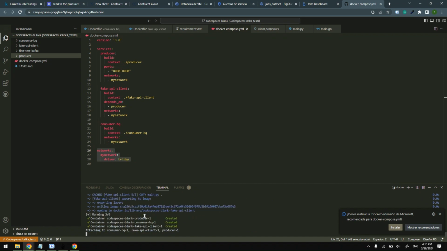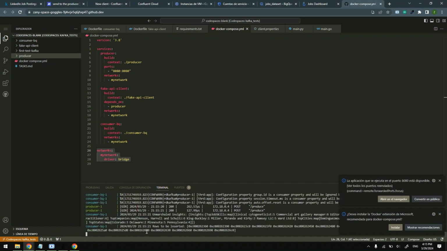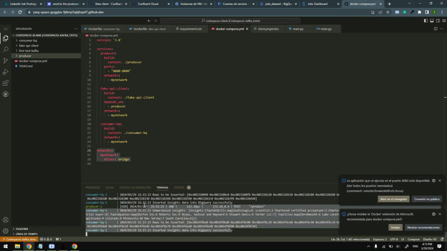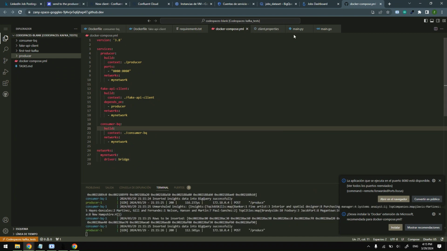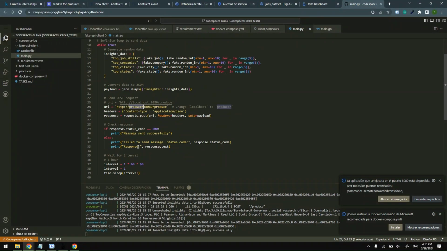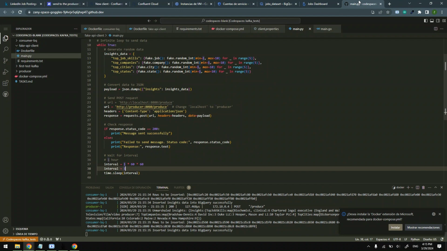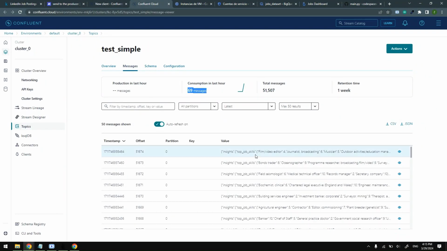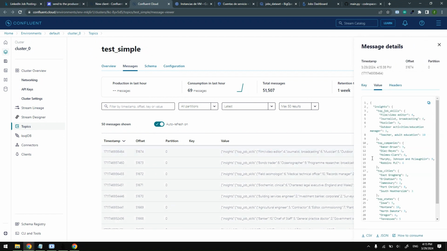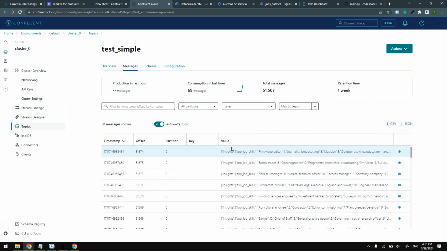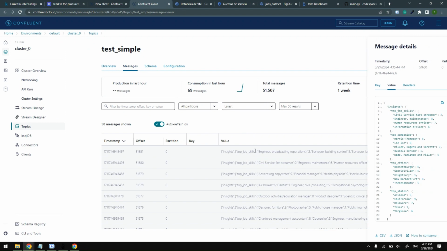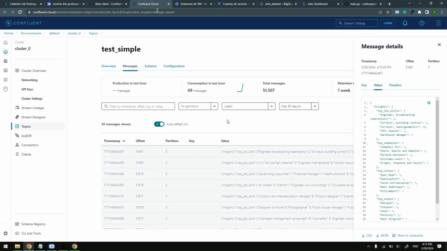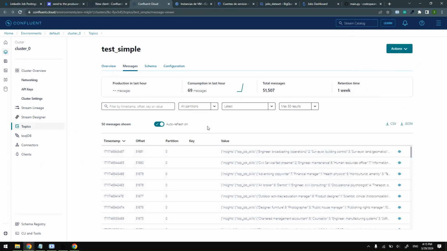It's working here in my development, so it's producing right now. I'm sending fake data each second. Now when you go to your Confluent account, you get this, and here we are getting this data, and that's it.